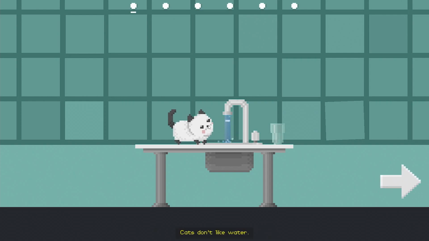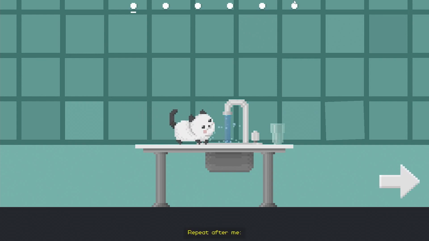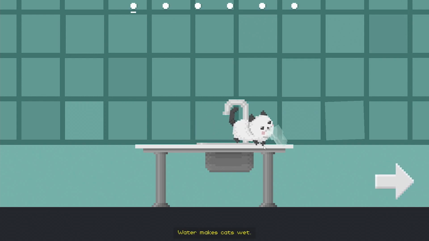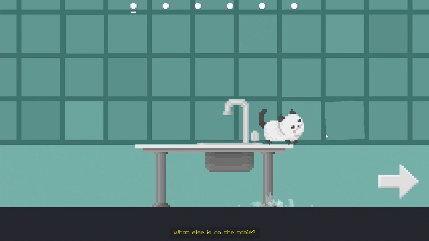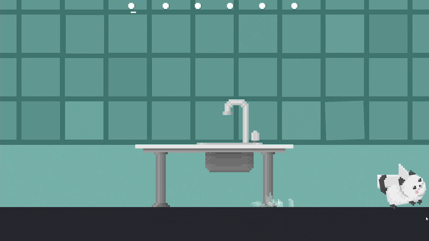Cats don't like water. Water makes cats wet. Repeat after me. Water makes cats wet. Once more. Water makes cats wet. What else is on the table? Correct. A sink and an empty glass are on the table. Continue to the next picture.